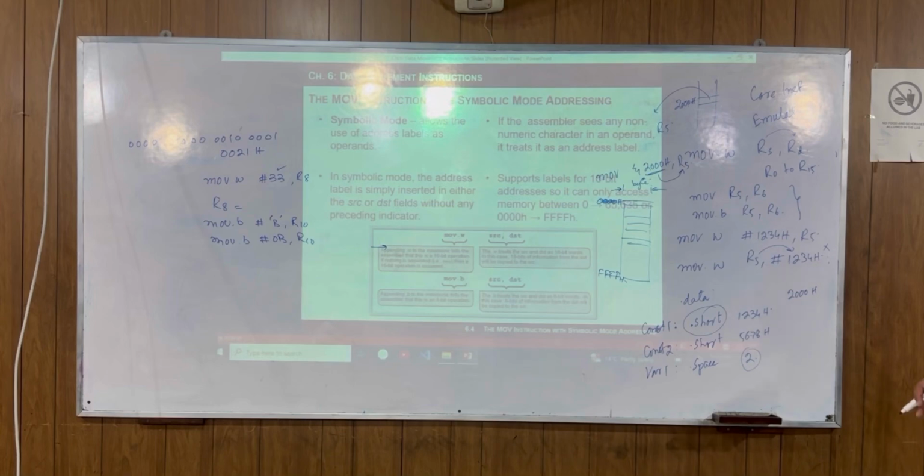Then we have got the move instruction with the symbolic mode. So in the symbols, any locations can be represented with the labels there, with the symbols there. And we for addressing purposes use that symbols rather than the locations there. So it's more readable and more understandable as compared to using the direct addresses in hexadecimal mode, right? तो वो ज़्यादा readable है.